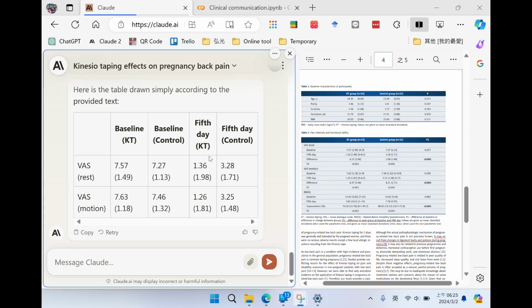Last time, we extracted data from Table 2 of a research article. This time, I want to draw a bar chart with error bars using the data of visual analog scale at rest.